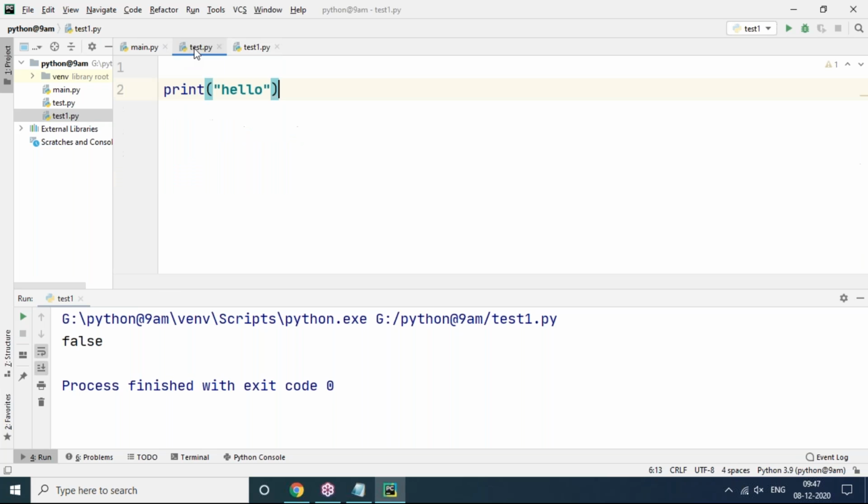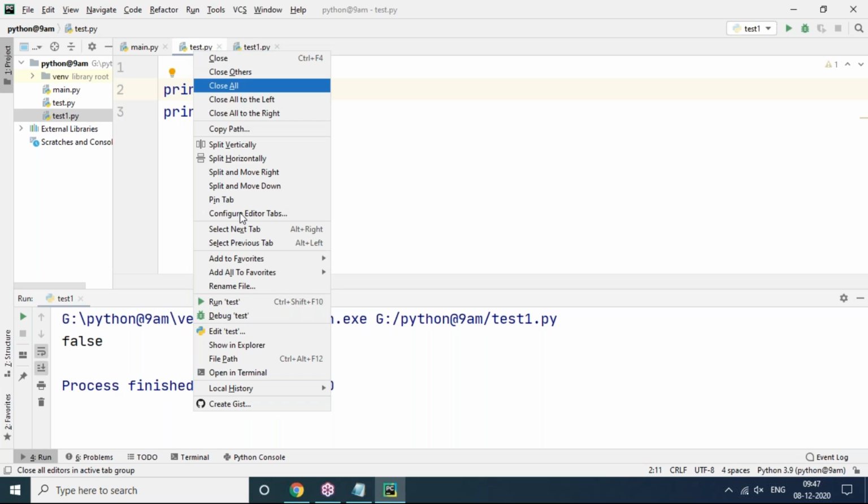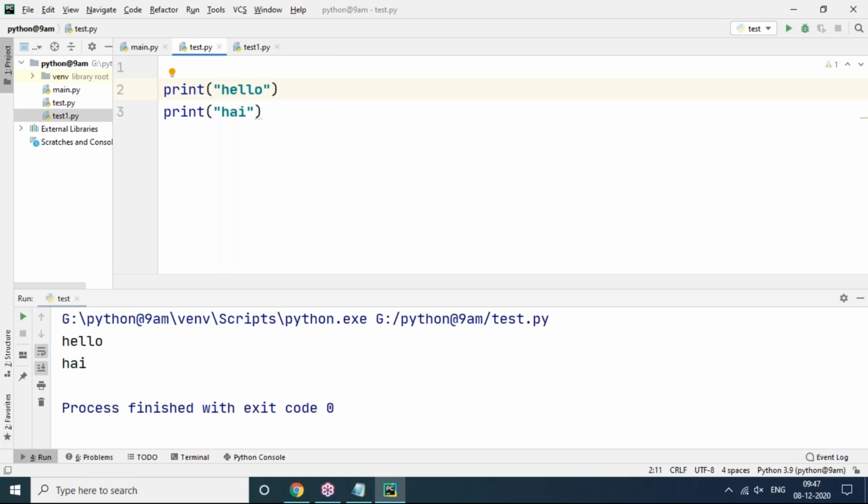But normal plain statements, like here one print hello is there, and here you can see print hi is there. Is any indentation required? No, these are individual statements. So indentation is not required. Directly you can run it.